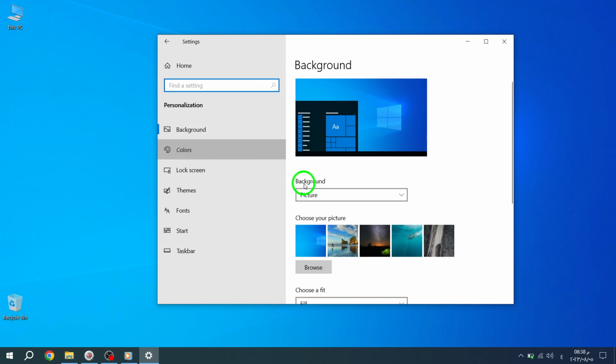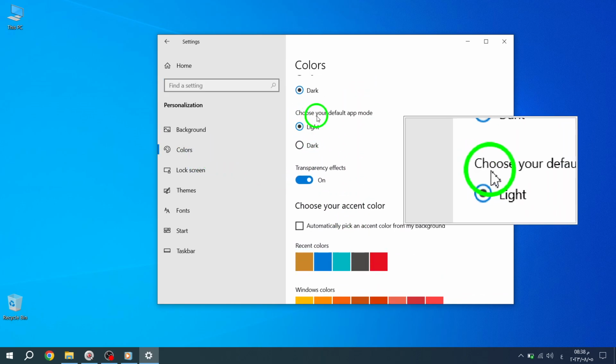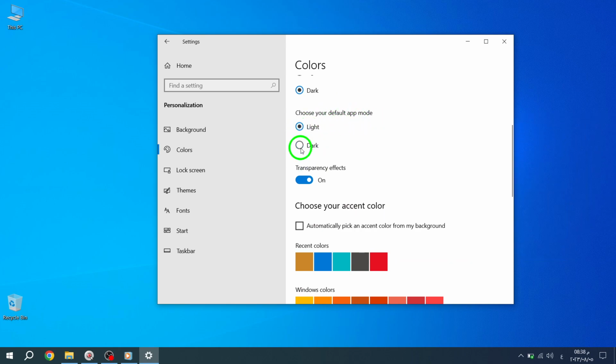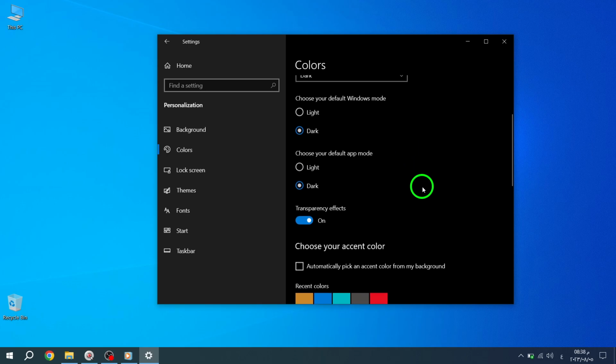Step 4. Scroll down until you find the section labeled as Choose your default app mode. Here, you can change the app mode to Dark. Simply click on the drop-down menu and select Dark. That's it! You have successfully enabled dark mode in Windows 10. Enjoy the new stylish and darker appearance of your Windows interface.